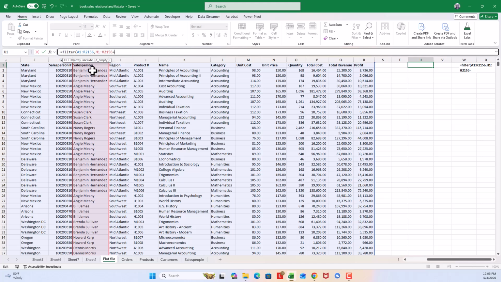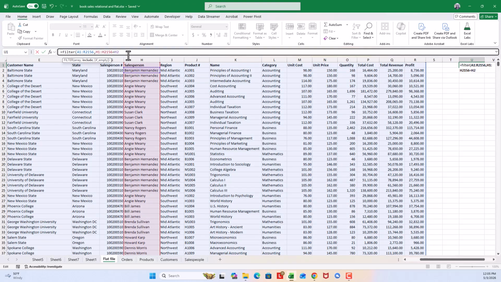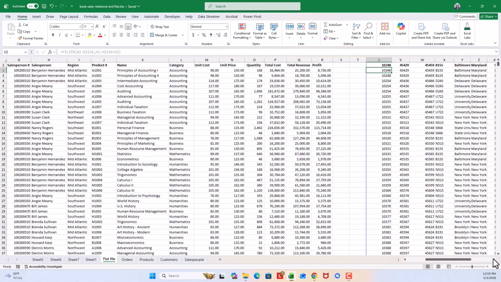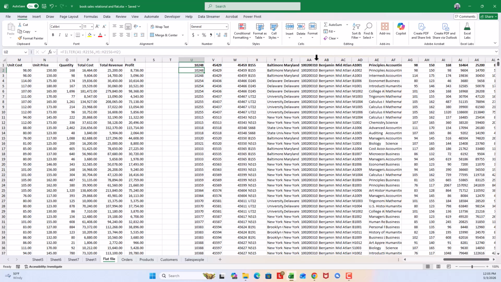So I'm going to click in cell H2. There we go. Now I'm going to type a close parentheses because this is it for this function. It's very, very simple. And hit enter. And notice now I have my list filtered for only Benjamin Hernandez.